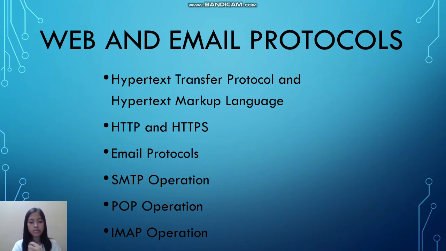SMTP operation. SMTP message formats require a message header and a message body. While the message body can contain any amount of text, the message header must have a properly formatted recipient email address and the sender address.